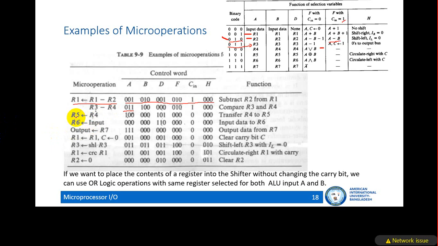Just move operation. Move from one location to another location, from one register to another register. This is called move operation. So how do you perform it? Look at over here. Your destination is R5. So what is the selection pin for R5? Look at over here: 1, 0, 1. For R5, 1, 0, 1.